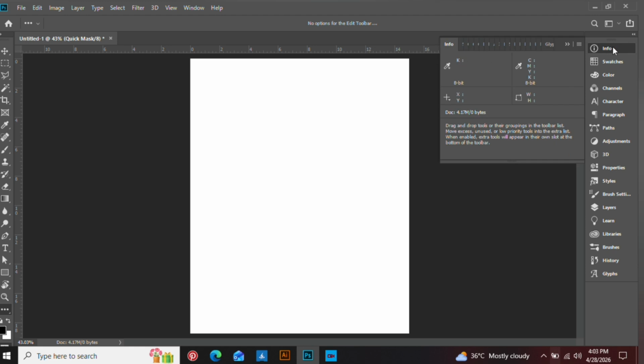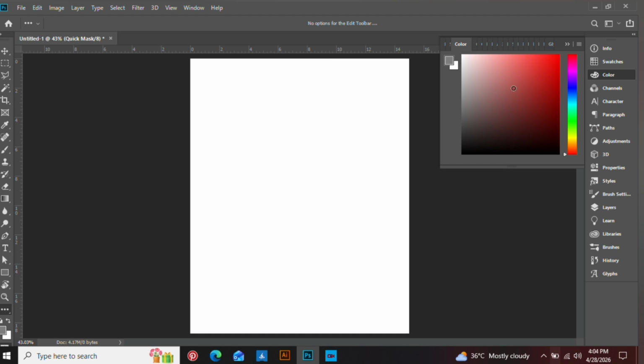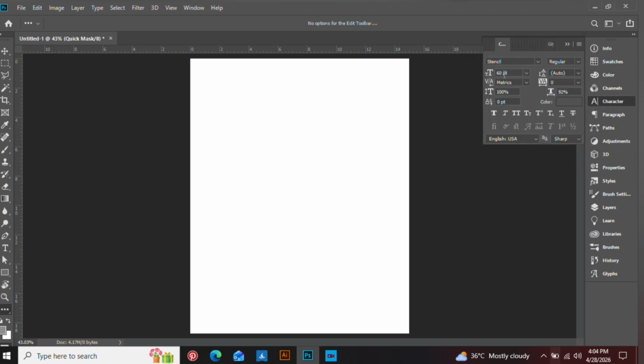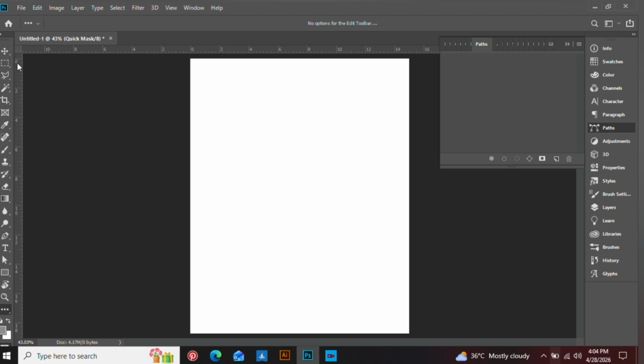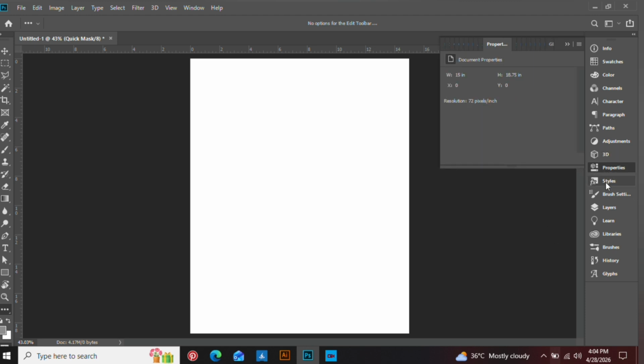The options in it are: information first, second is colors, and third is also colors. There are different colors and you can manage what shade you need. The third option is channels. There are different color channels. Now there is characters, which uses the typing tool. Paragraph is also for the typing tool. The path is for drawing and tracing. There are adjustment options, and 3D options when you make a 3D design.